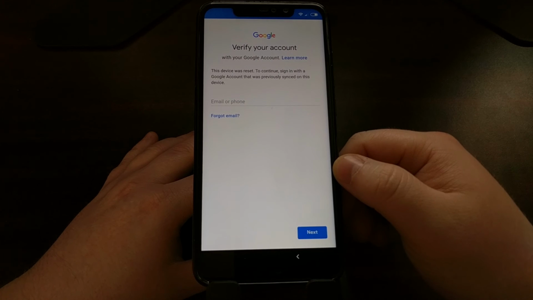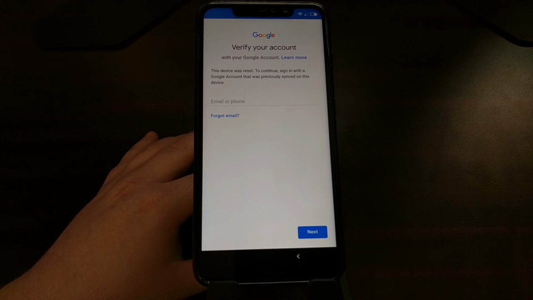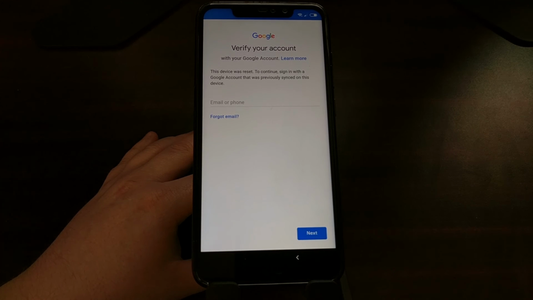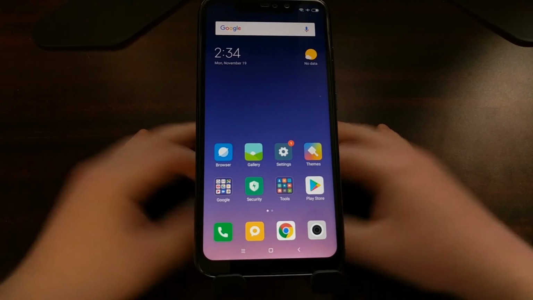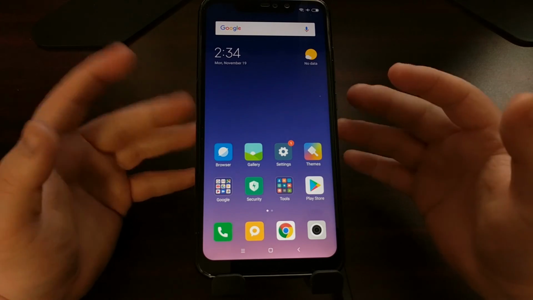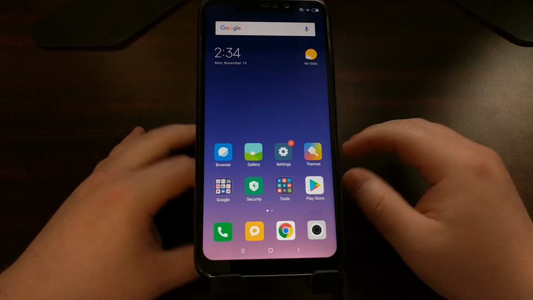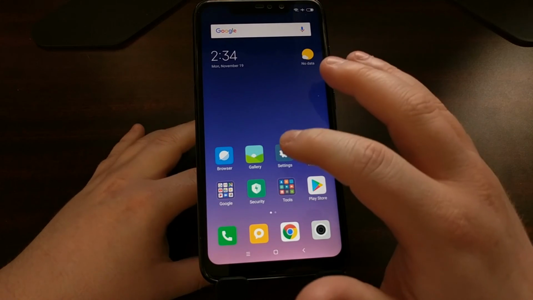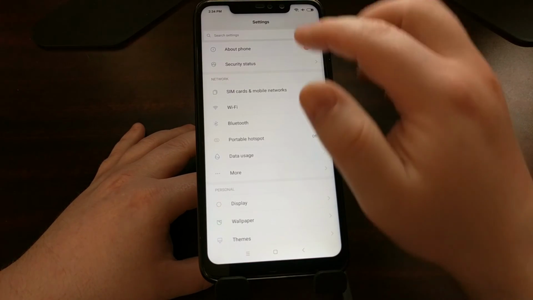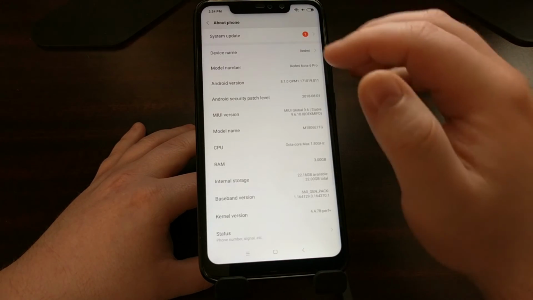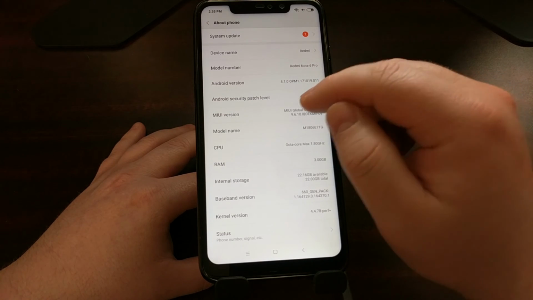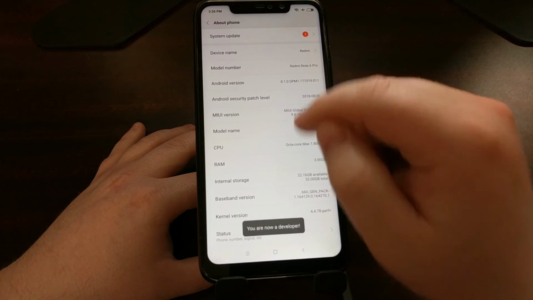And then it's going to ask me to log into Google. So I'm going to go through and do all this and get us back to the home screen so I can show you that the phone is actually unlocked. So we are back at the home screen. I've logged into my Google account, gone through the initial setup process. We're going to get all those annoying things as well.